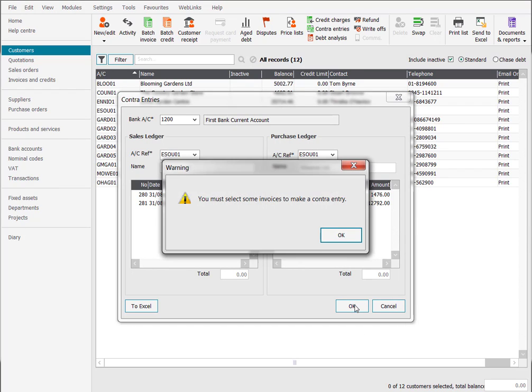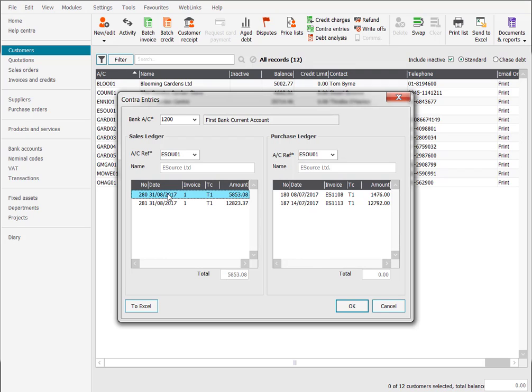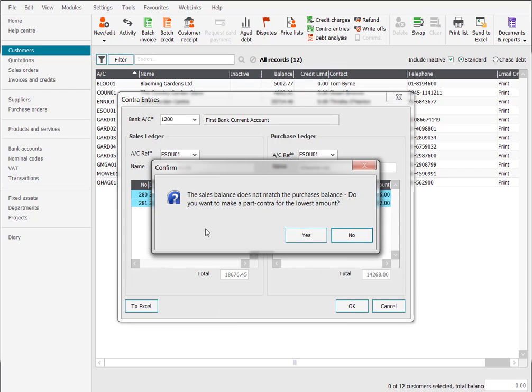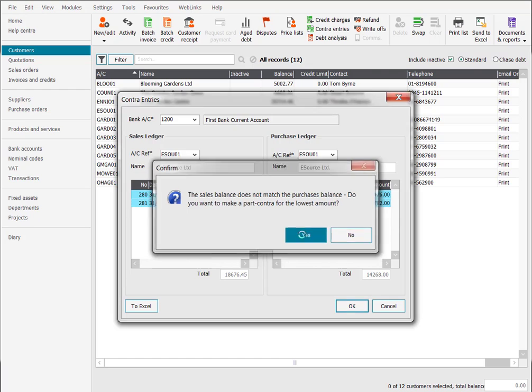Now if I click OK, it'll tell me that you must select something. So I'm going to click on the first one, but if I click on the second one, it swaps to that one. So I'm going to have to shift and click, and the same over on the other side. I'll click the first one and shift and click the second one. When I say OK, it says the sales balances don't match. Do you want to make a part contra for the lower amount? And I'm going to say yes.